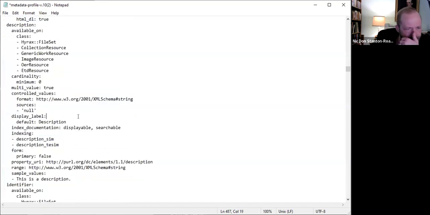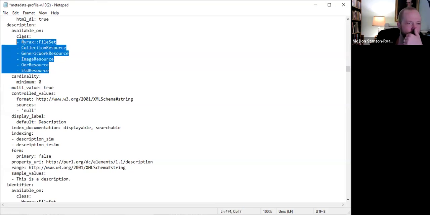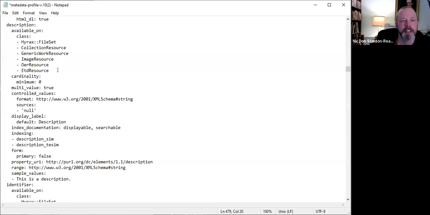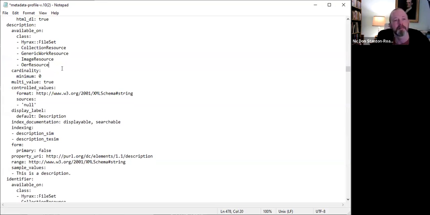But a couple of changes that we might want to make. Available on by default: description exists for collection and for our four out-of-the-box work types. If for whatever reason you don't want ETD to be able to use the description field, say you want to force them to use abstract only, then you can remove it by removing this line. And now description will no longer appear in the ETD work type.